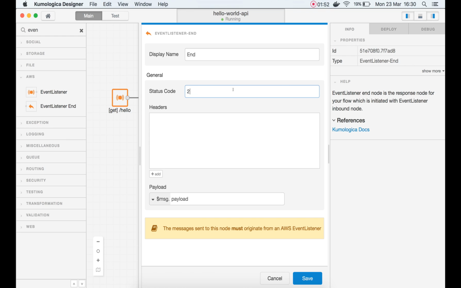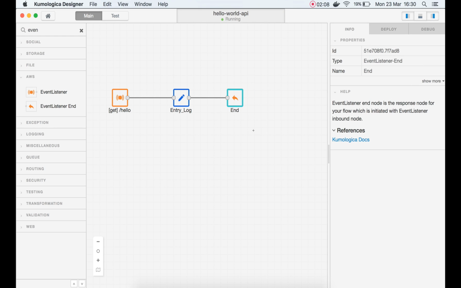I'm setting the status code as 200. And in this use case, I'm just setting the payload as a static payload: Hello, Kumologica. Now we are ready for our deployment.